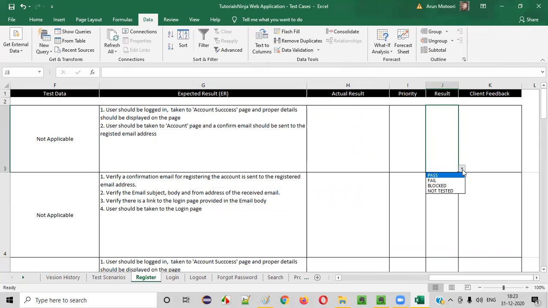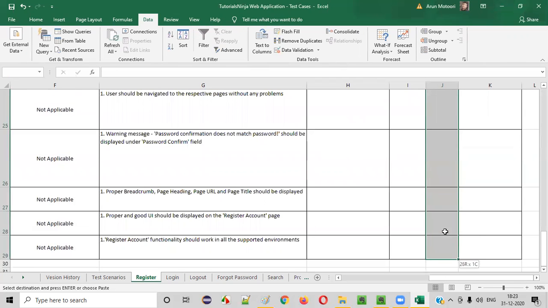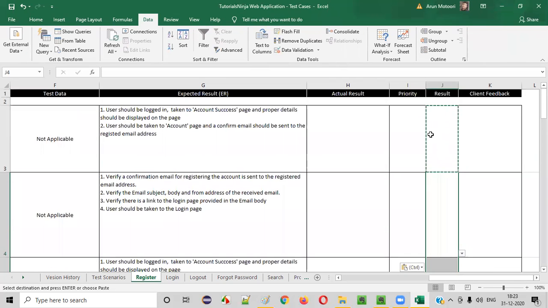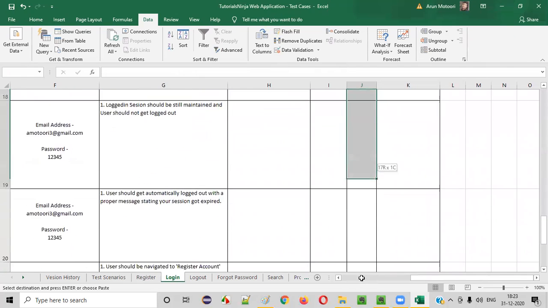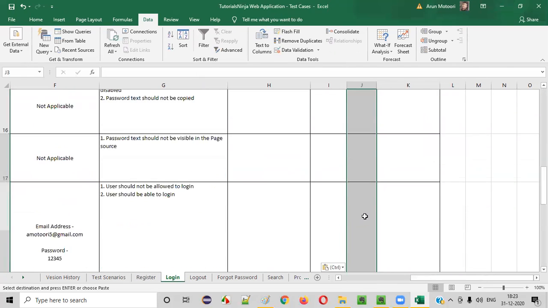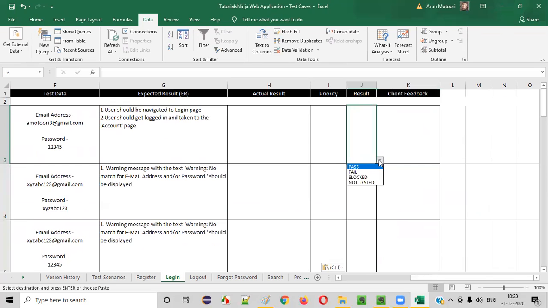When I click on this drop down, I'm getting pass. If I select it, I don't have to type. I just need to select it from the drop down. That's it. This we can copy and put it for all the remaining cells of this result column. Similarly, we can go to the login and do the same. Simple copy paste. Once you do it for one cell, you can get it for everything.